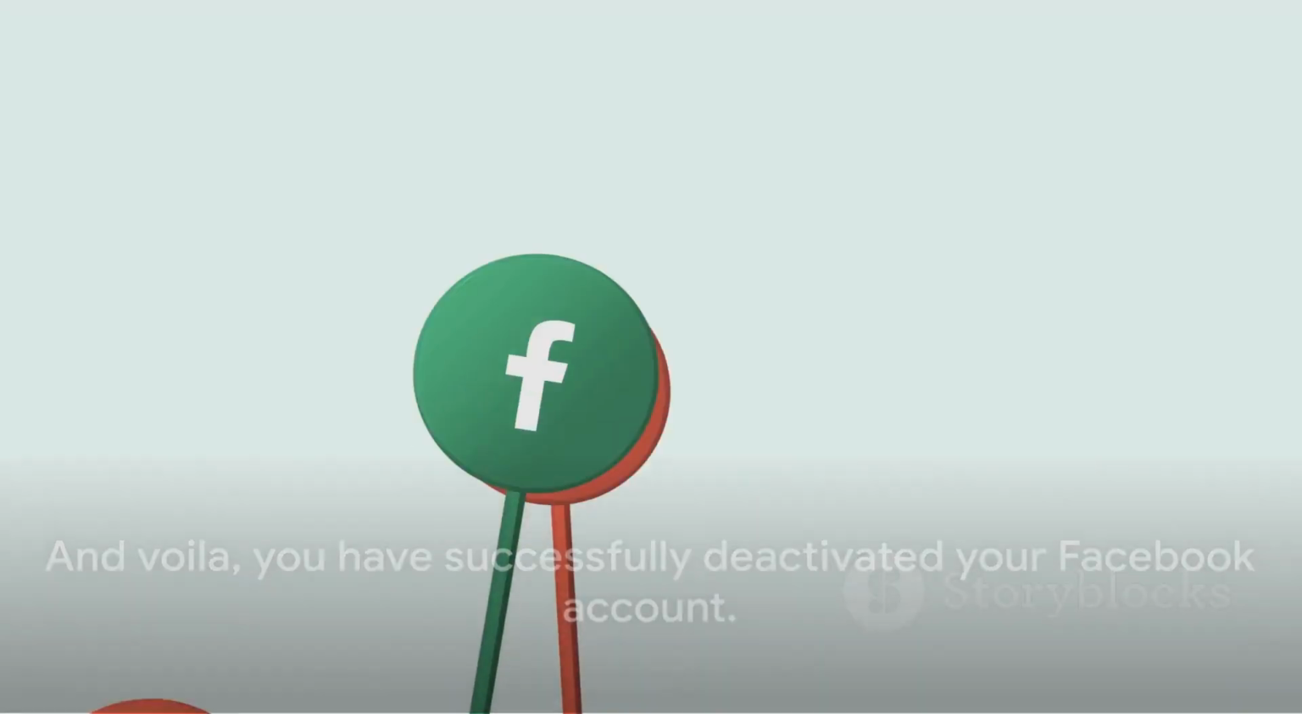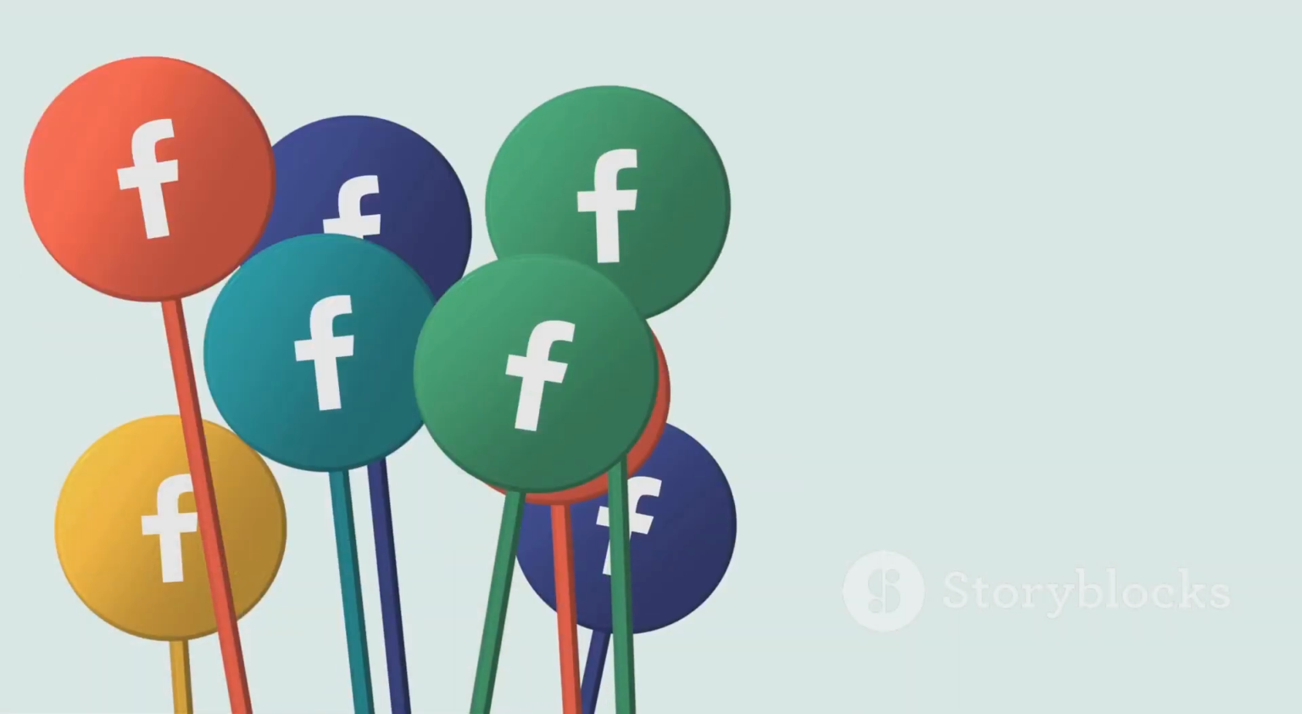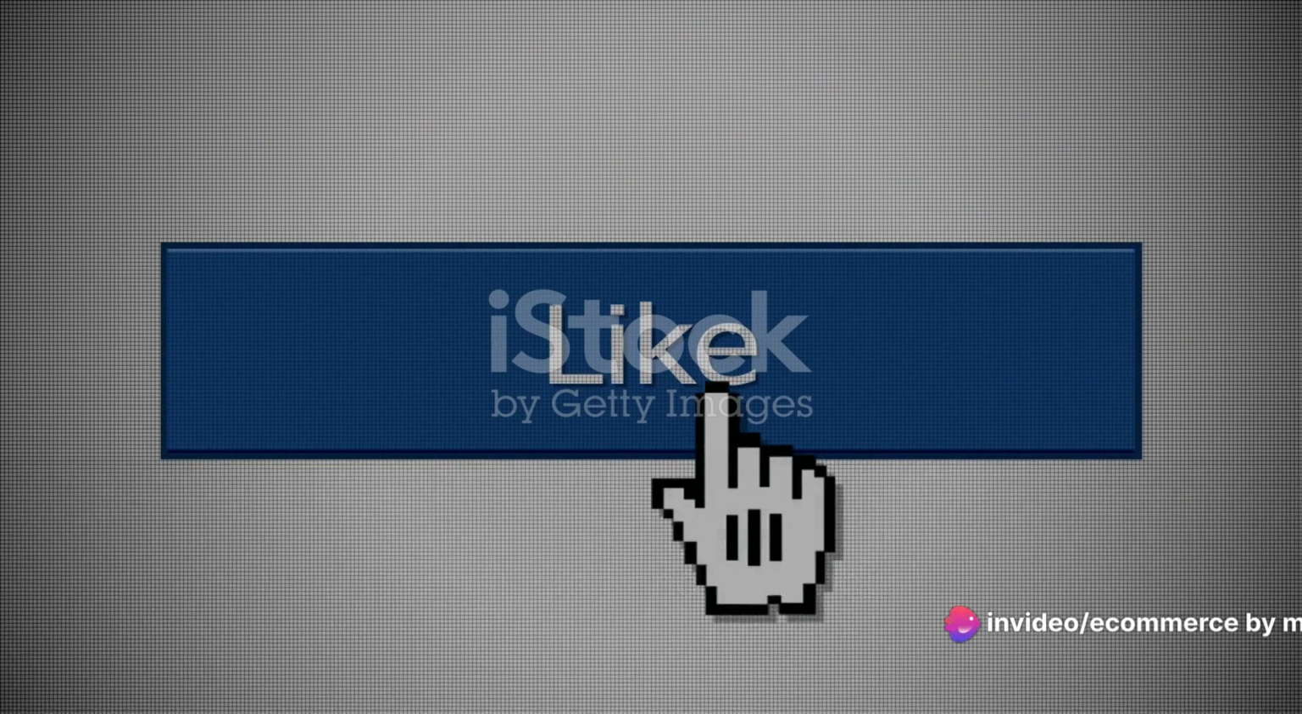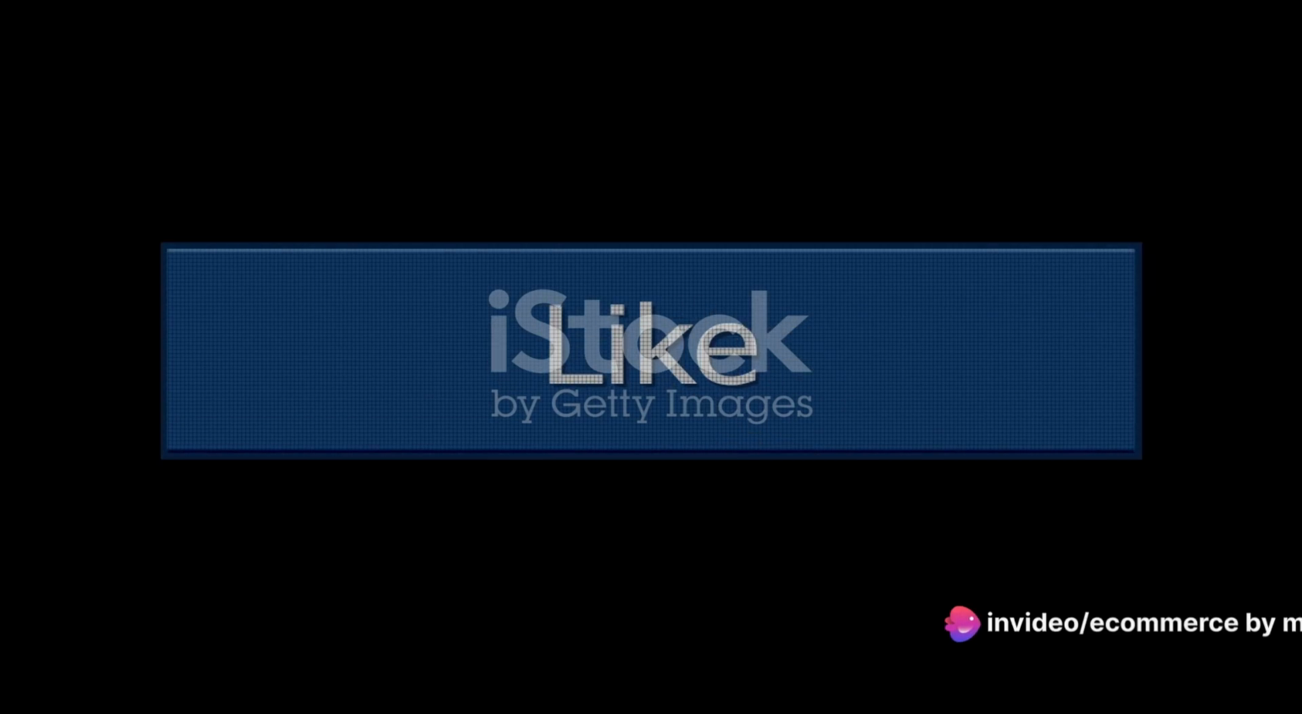Facebook might ask you for a reason for leaving, but you're not obliged to provide one. You can select, "This is temporary, I'll be back," or any other option that suits your situation. Once all this is done, click on Deactivate Now, and voila, you have successfully deactivated your Facebook account. Remember, deactivating your Facebook account is a temporary action. It's a reversible choice that allows you to take a break whenever you need it.